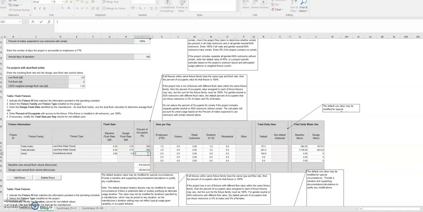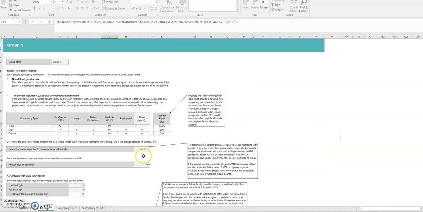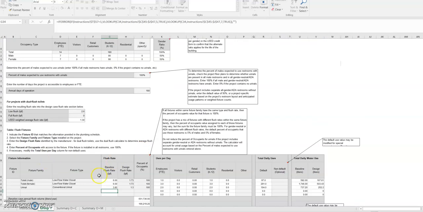And we're going to say 100% of our people. Yeah, so it went down slightly from when we had no urinal use at all. So when we had this 0 and no urinal, I think it was 48. So it's saying that obviously there's going to be more water used because you've got a urinal. So that's making sense, at least.